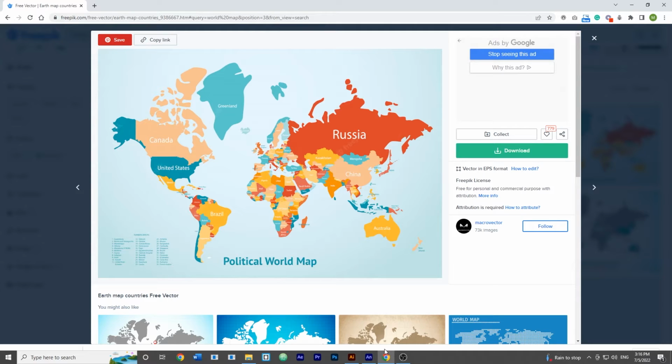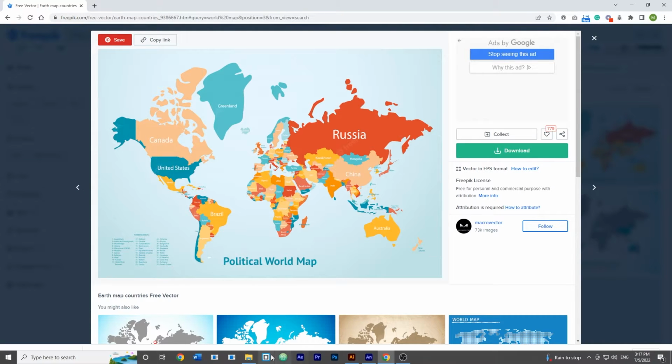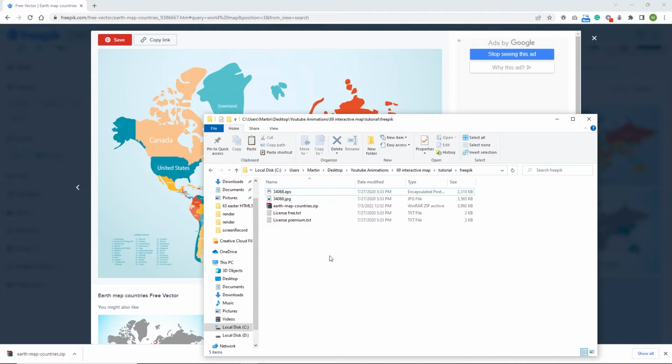So I am on the site Freepik, and as always I'm going to provide you a link in the description, and I will also provide you the Illustrator file that we are going to create. So basically right now you need to click download and go with the free download, but make sure that you attribute the author if you want to use this commercially, or just go premium. Freepik is very cheap. So right now I will go to the place where I have saved this.